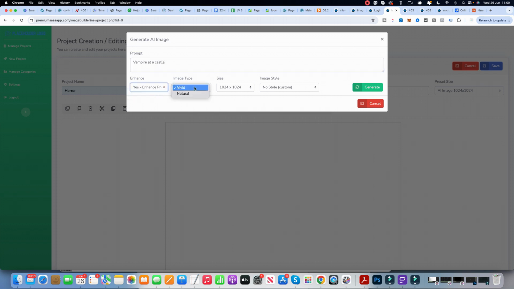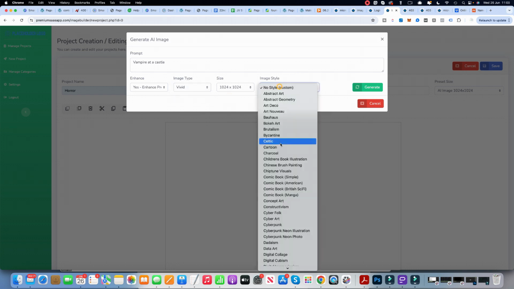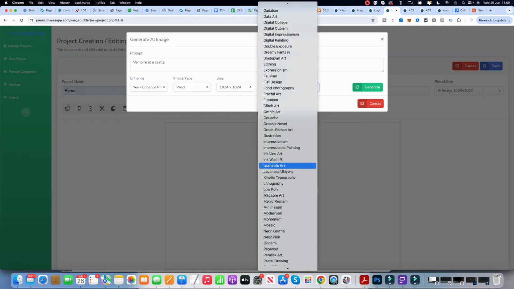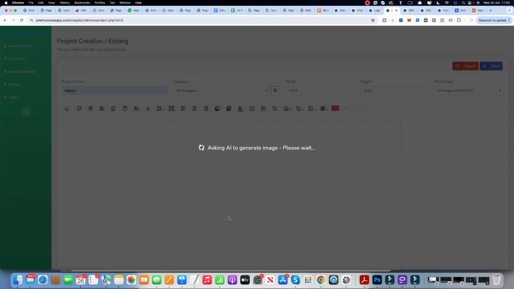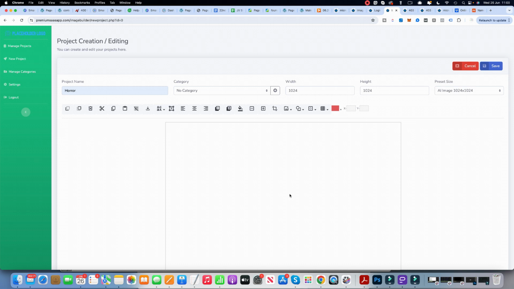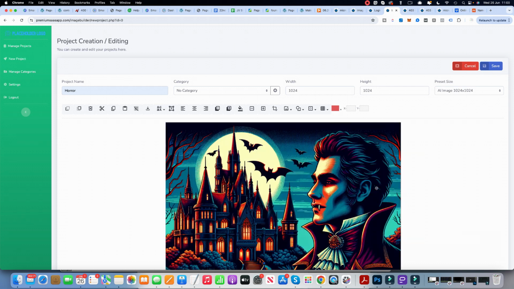So we'll put something like, you can enhance a prompt. You've got different types of image types in here, sizes. You've got image styles as well. So we'll go with graphic novel. So hit generate. It's generating the image. Just wait for the image to come down. You can see it's done that. So I'm going to save that.